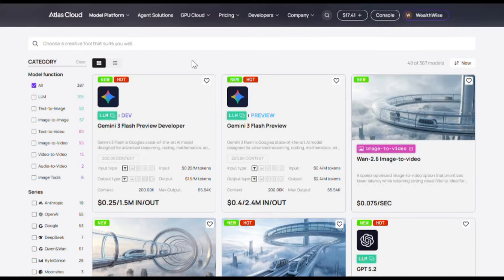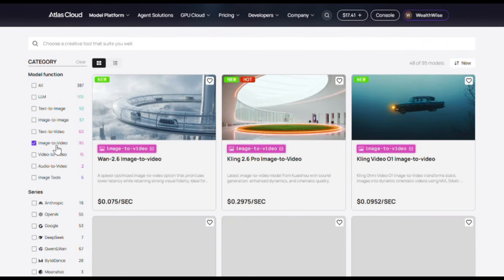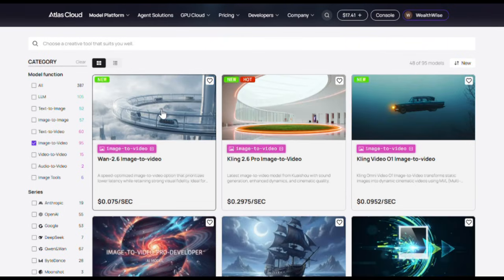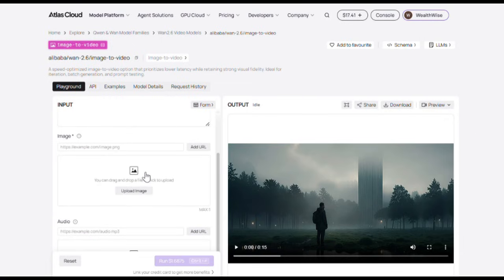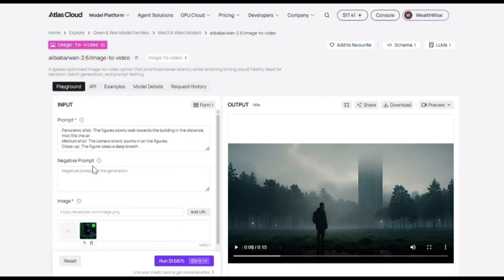Once I got all my images ready, I turned them into videos using WAN 2.6, and I also used Kling 2.6 for some clips. Let me show you exactly what I did. First, select image to video from here and then choose WAN 2.6. Now, delete the default image and upload your own image. I've uploaded this one. Next, you need to write your prompt here.